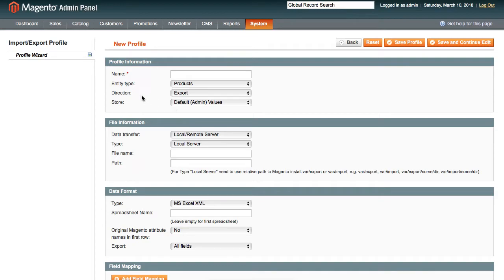First of all, we have to choose profile name. For example, it could be products export test. Entity type should be by default products, so we are going to export products. Direction, it's export as we said before.